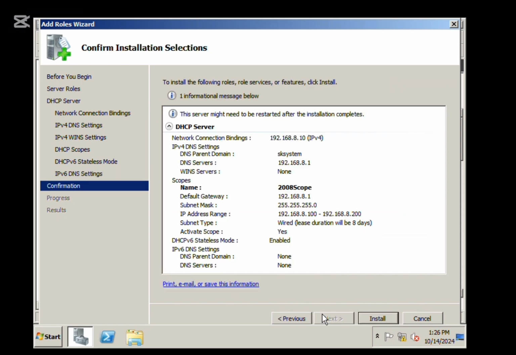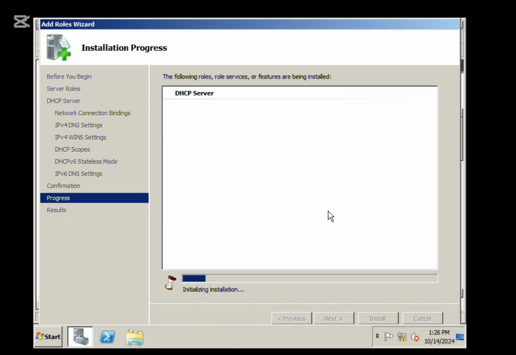This completes the setup of a DHCP server. The server will now assign IP addresses dynamically to devices on the network, streamlining network management and ensuring no IP conflicts.